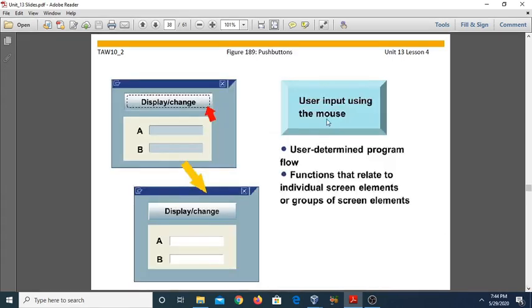Come to the next topic. You can see these are some kinds of push buttons that you can also create on your screen. On the basis of this clicking, the user can determine the program flow, and the functions related to individual screen elements or groups of screen elements may behave likewise. And the user can give this input using the mouse here.